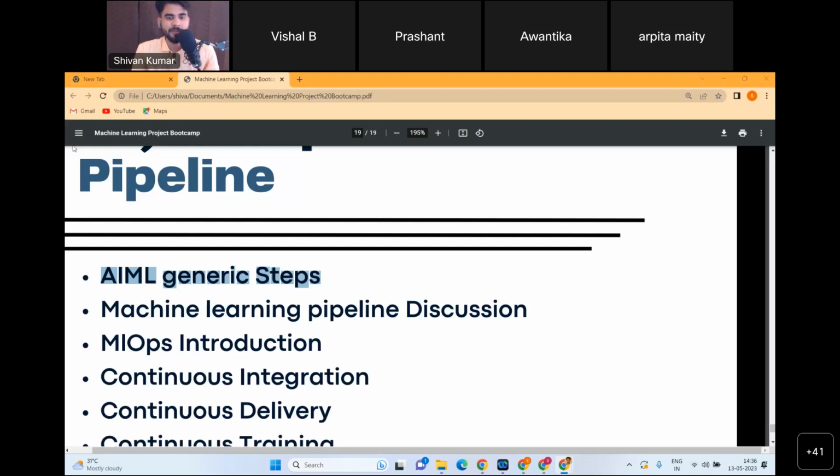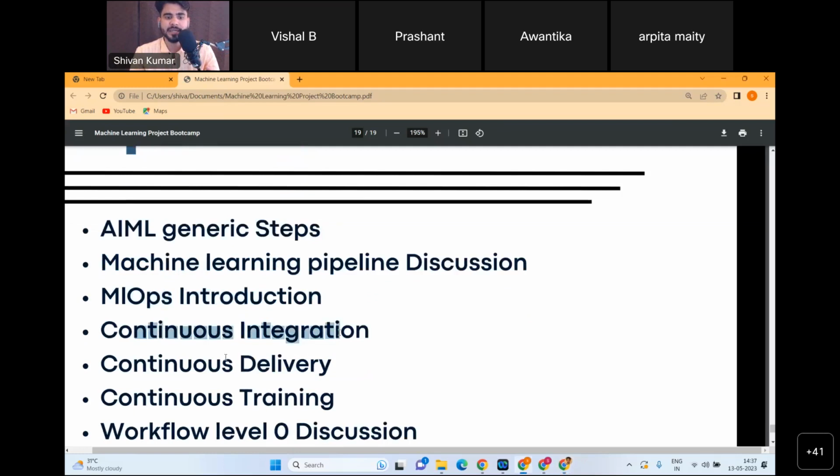So we can discuss the complete generic step. The stages are stage 0, stage 1, and stage 2. Then the complete machine learning pipeline discussion, MLOps discussion, continuous integration, continuous delivery, and continuous training.